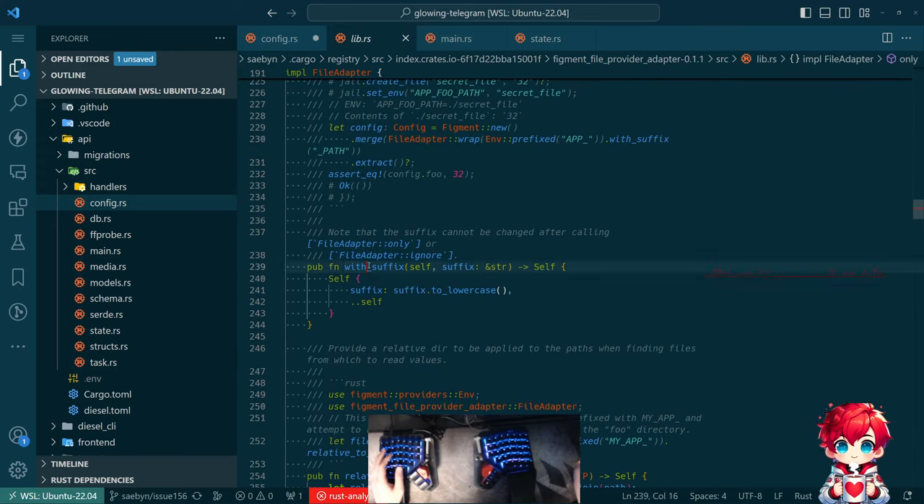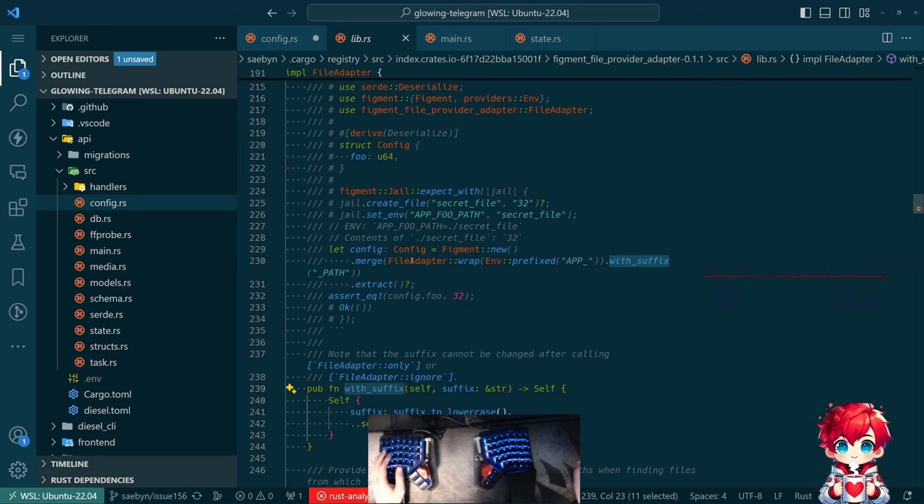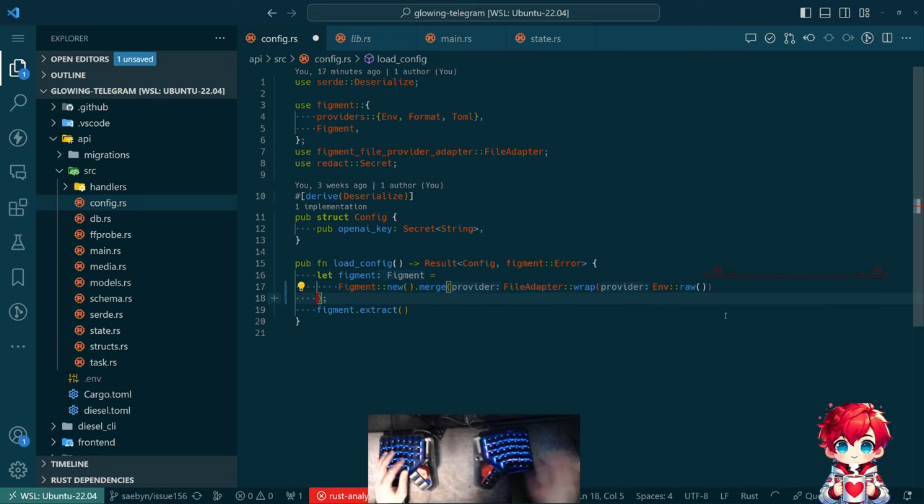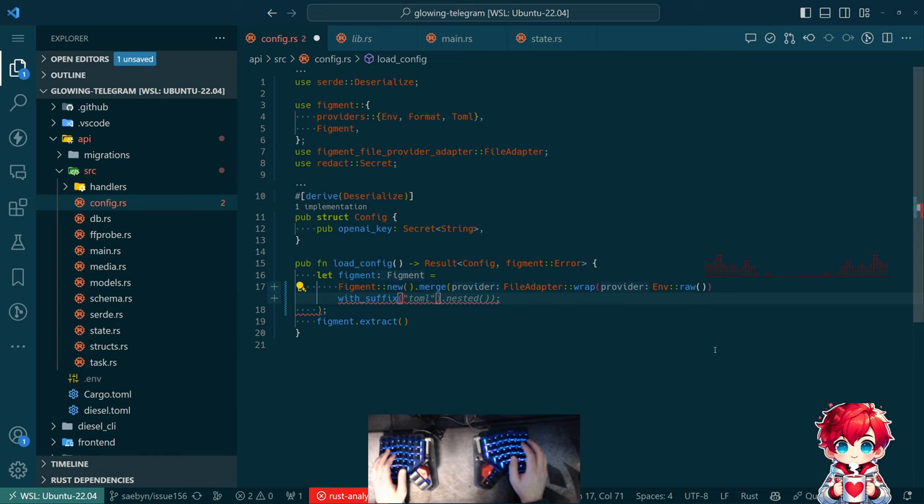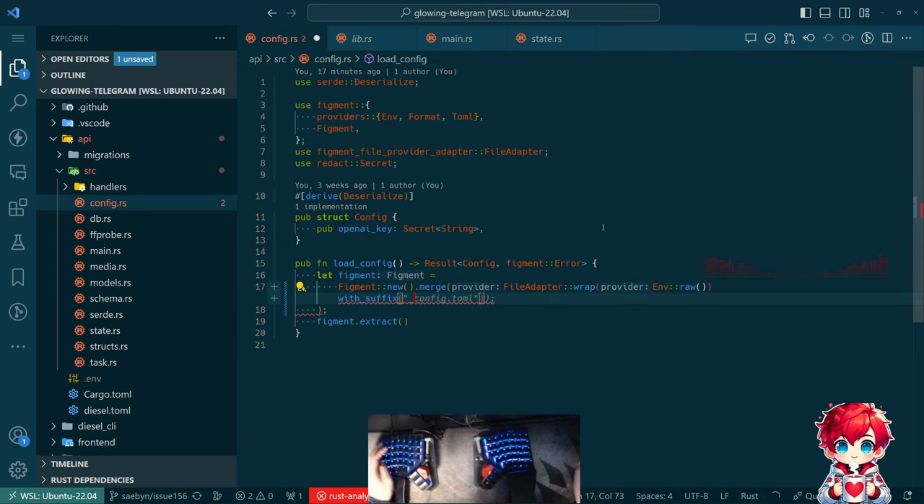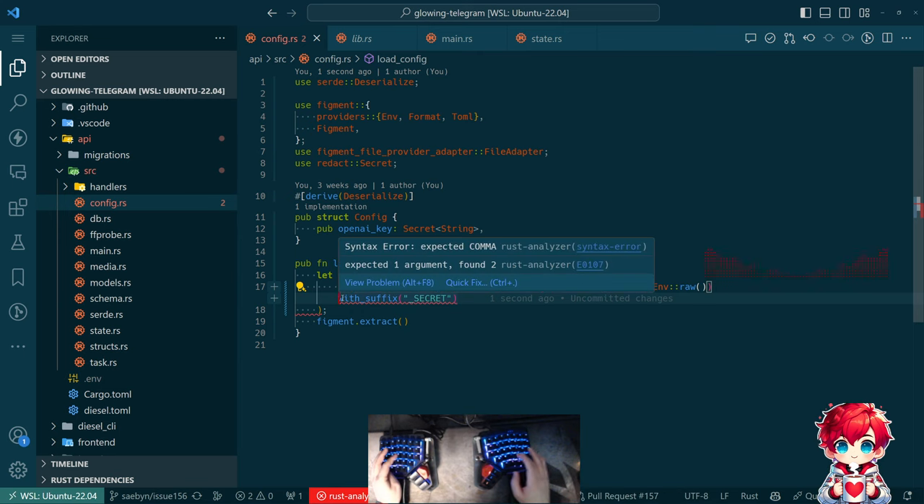Found something before for changing the suffix with suffix. Here we go. So you wrap whatever your source of values is, and then on the results of wrap you call with suffix. So right there, with suffix. And we're going to come up with a new convention. It's not going to be underscore path, because we have that used in various places. So something like that. Now we're missing a dot to start with. There we go.